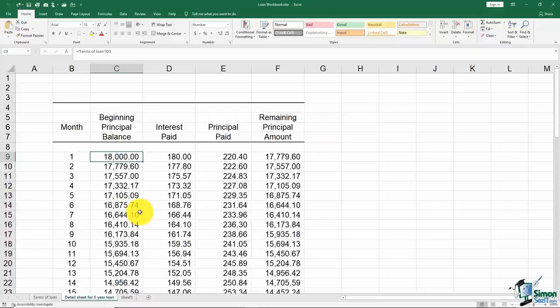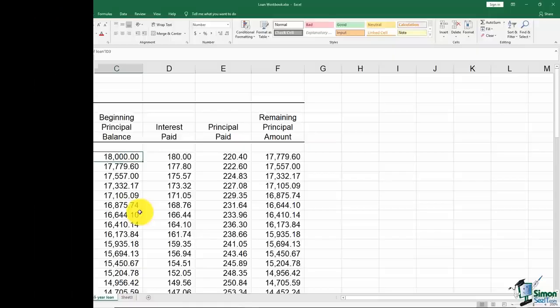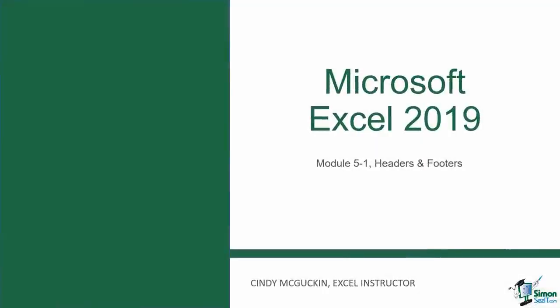That's going to wrap up Module 4, Navigating Workbooks. Once you're done, go ahead and move over to Module 5, and we're going to talk about the page setup and the print options in Excel.